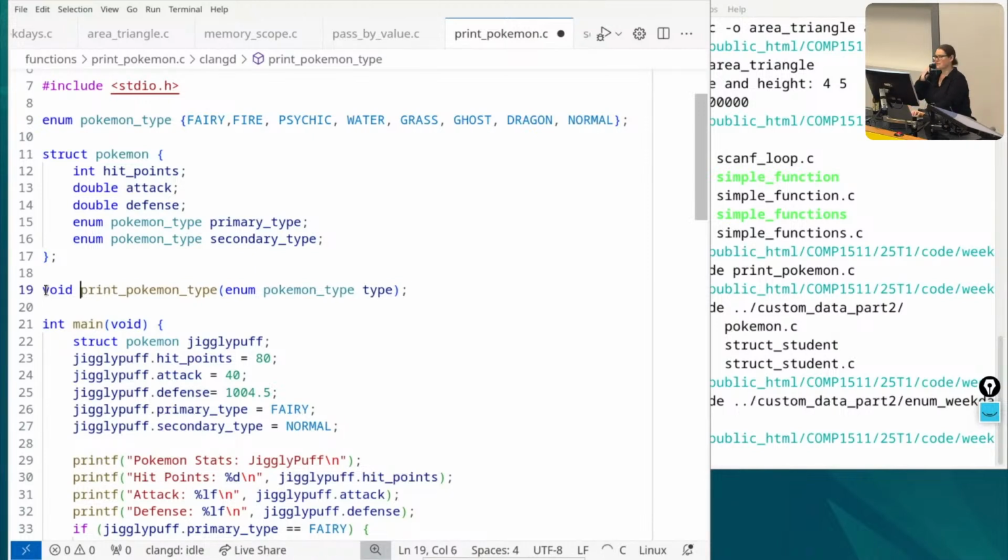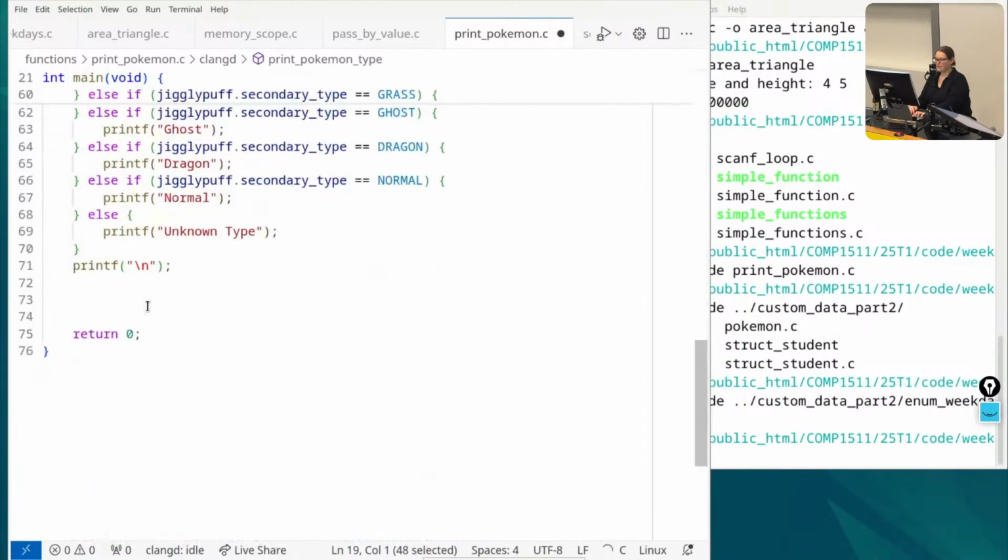This is like giving orders. Go and print out this Pokemon type. So we should give it fairy, the enum fairy, and it should print out the word fairy for us. Printf the word fairy, for example. So how are we going to do this? That's our prototype. Let's go and try and write it.